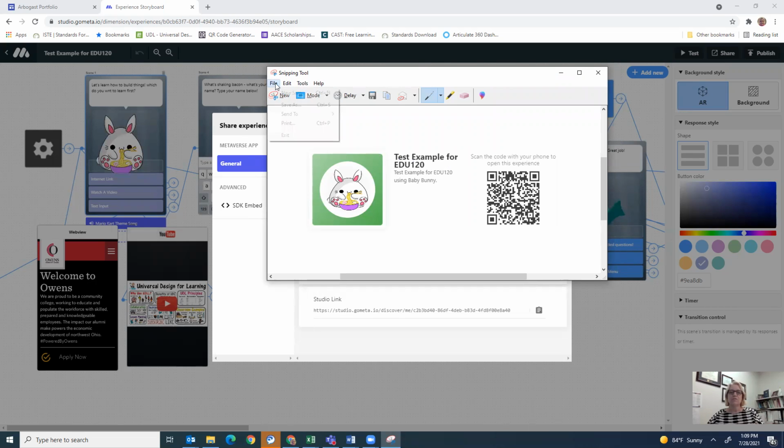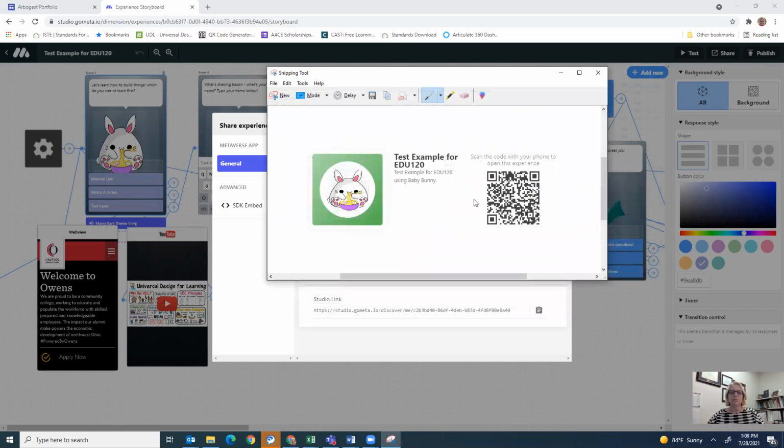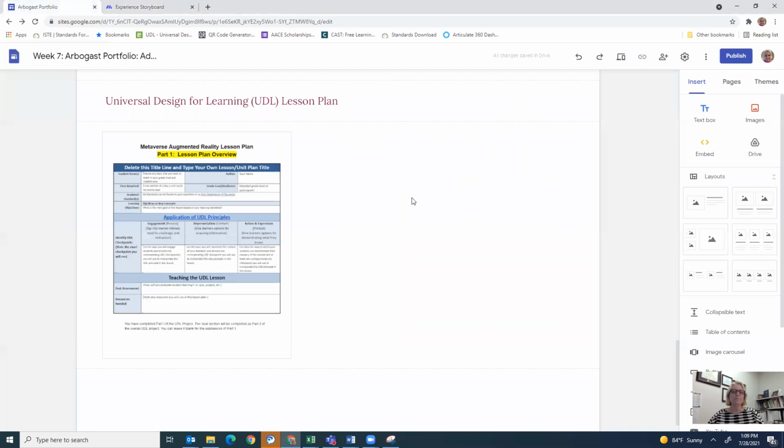So I'm going to File, Save As, and I'm just going to call this Snip of Metaverse. And you can call it whatever you want. That's just what I'm calling it. So I don't really need this anymore. I can go ahead and close that. I need to go back to my portfolio.